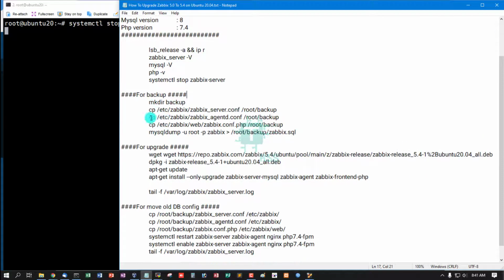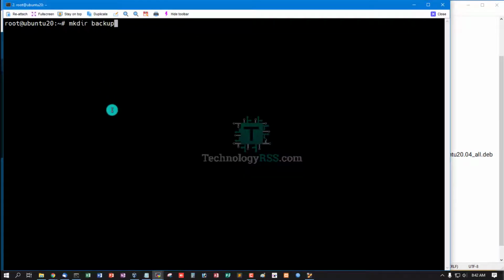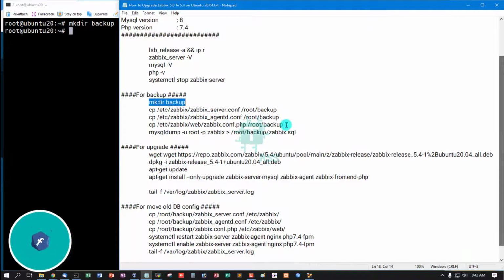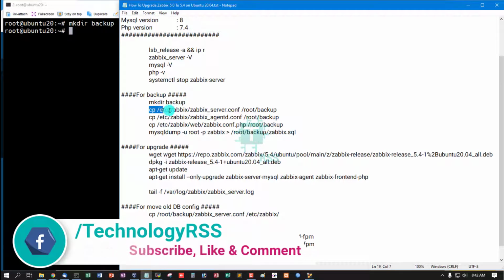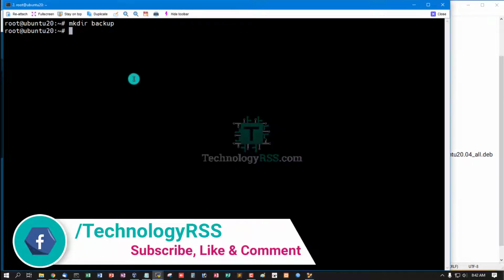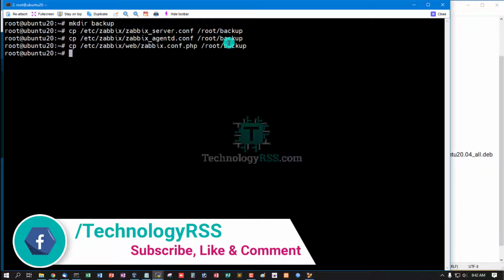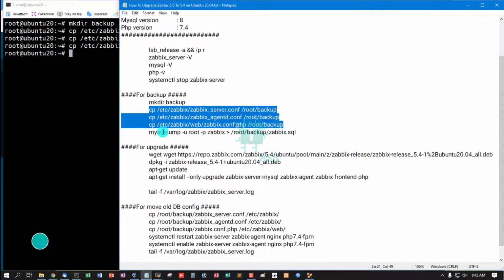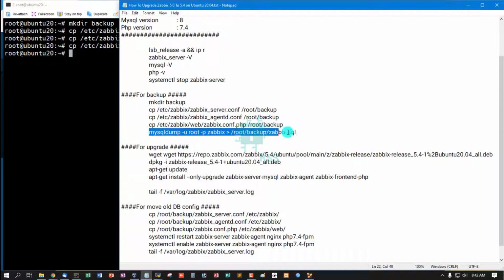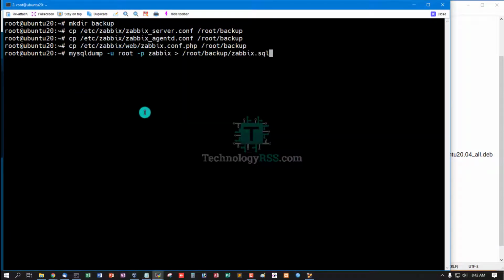Then for backup, create a backup directory in the root folder and then copy all Zabbix configuration files into this backup directory, and the MySQL database, Zabbix SQL.